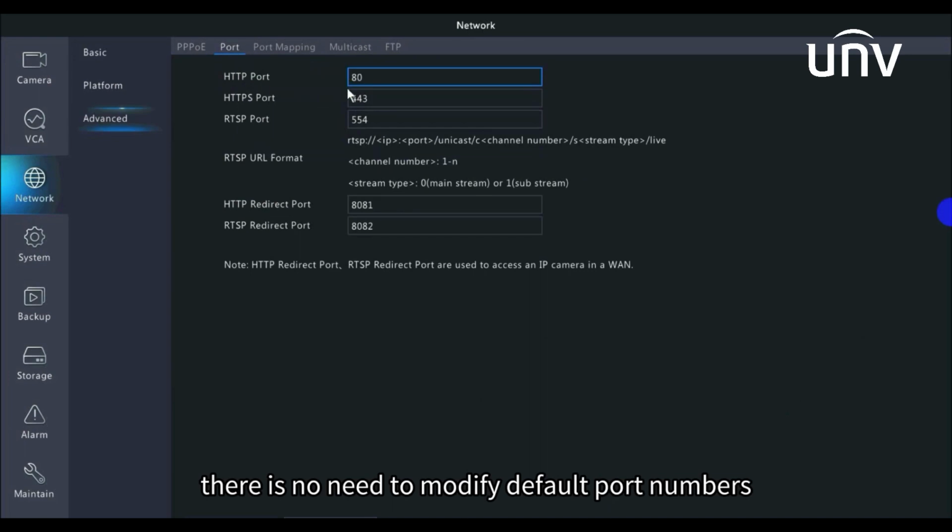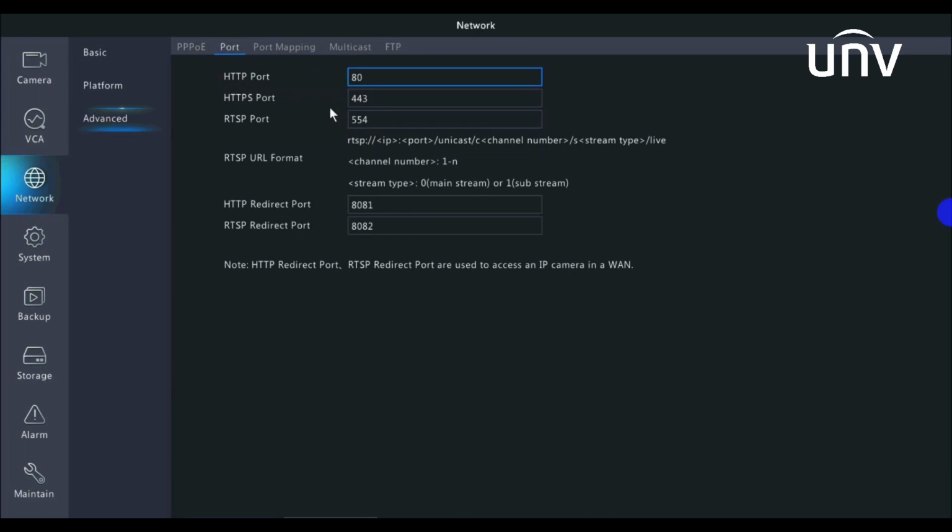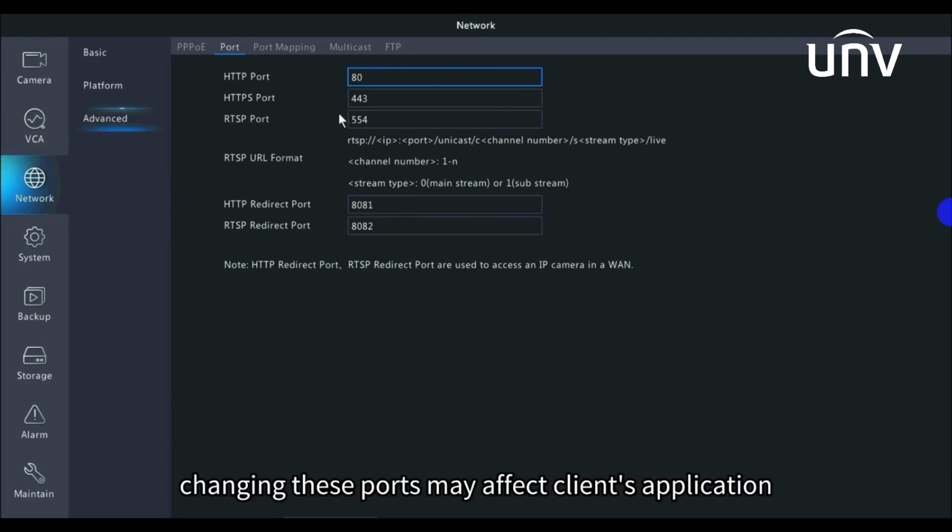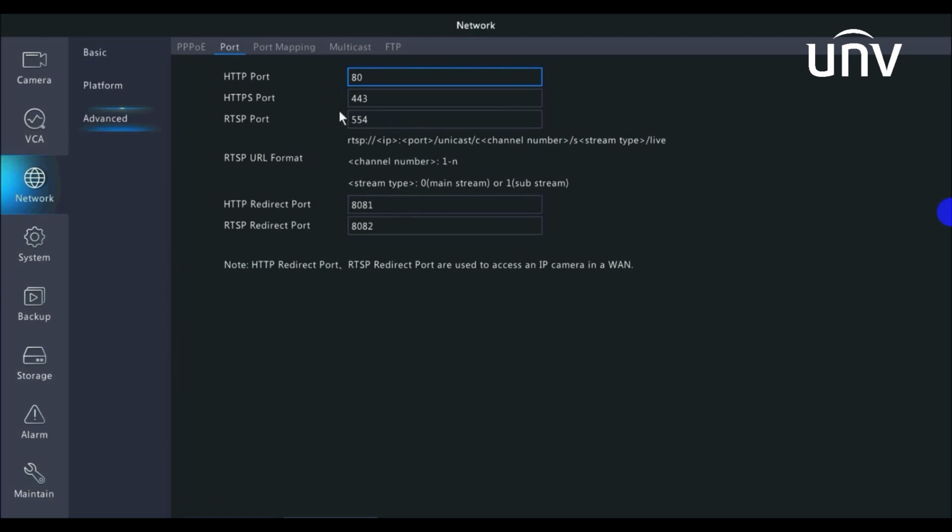Normally, there is no need to modify default port numbers. HTTP port is the login port. HTTPS port is the encrypted login port. And RTSP port is the live streaming port. Changing these ports may affect client applications connected to the NVR. We recommend not modifying these ports unless necessary.